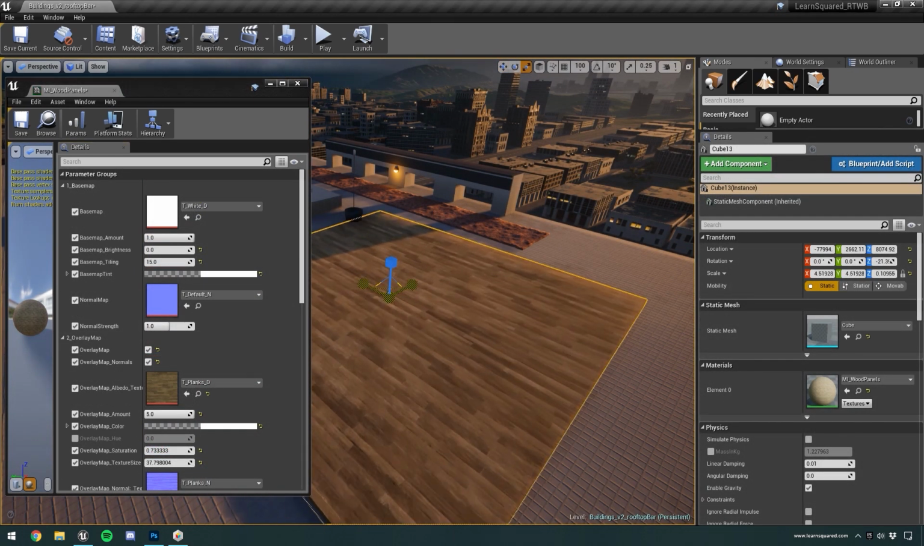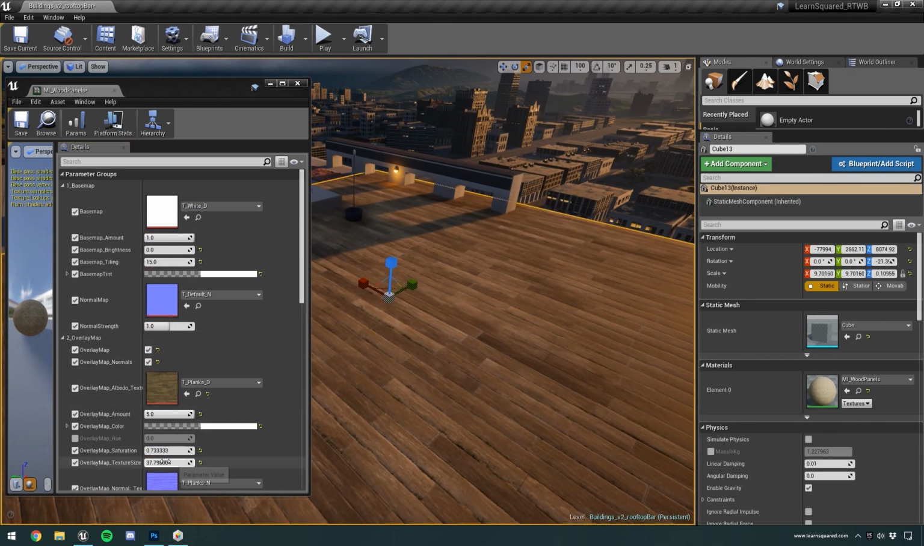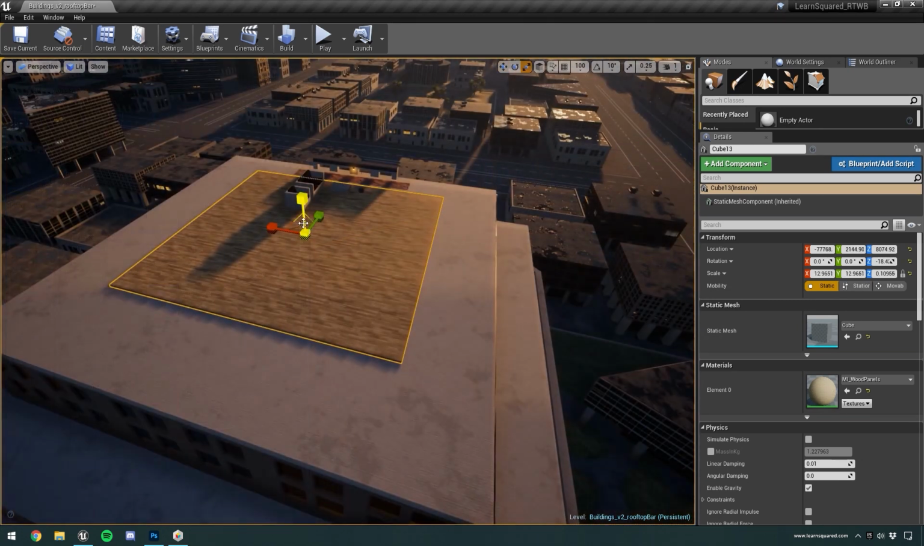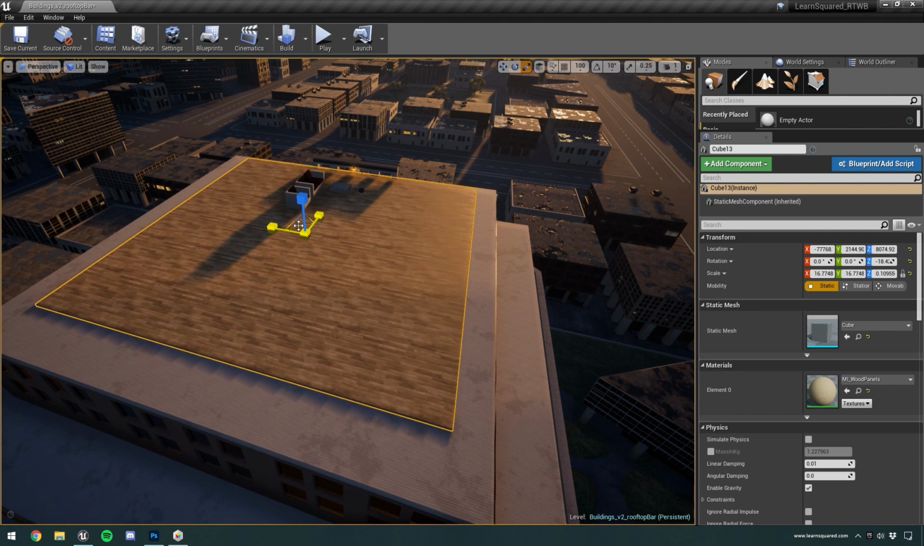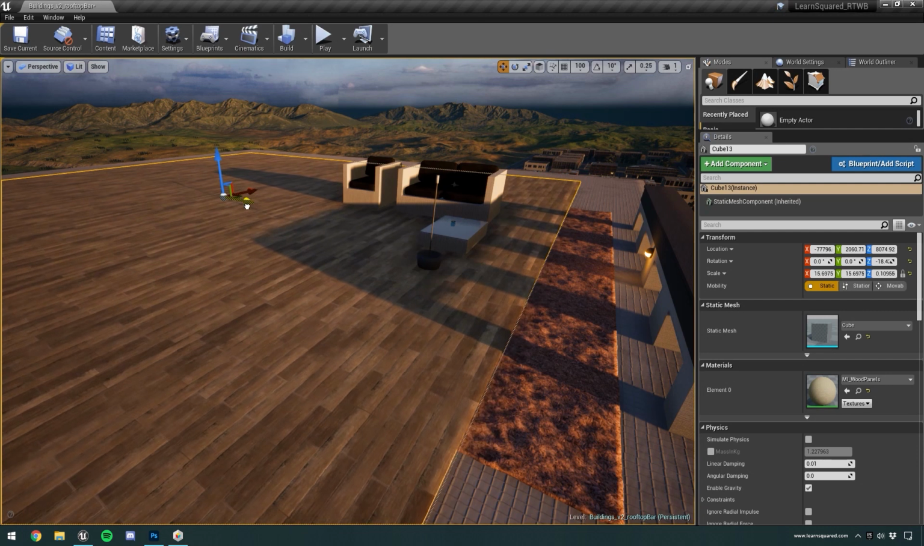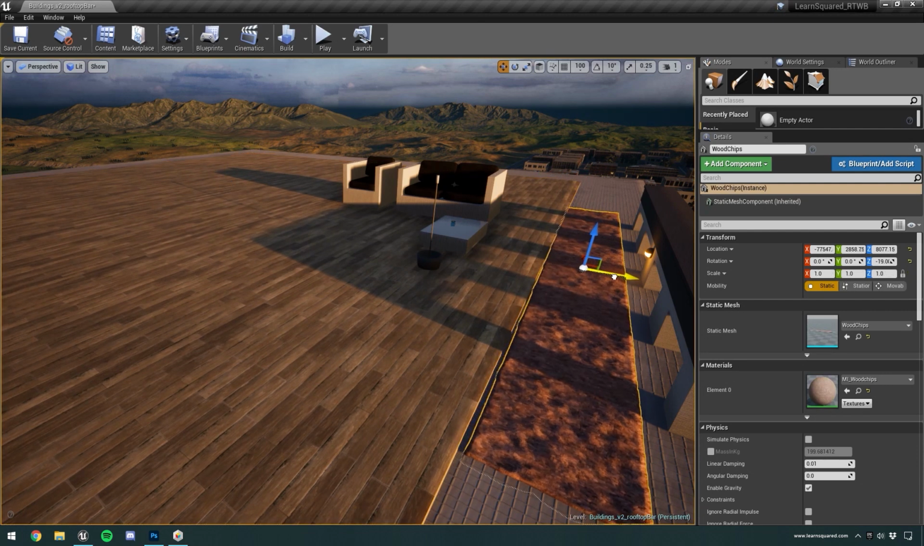I had to also create a floor plane like this one, which is really just a cube that I've scaled up, and then added a wood material instance to it, and then just tweaked the tiling values on the texture. Here I'm just adjusting everything on the sides just to make sure everything lines up properly.